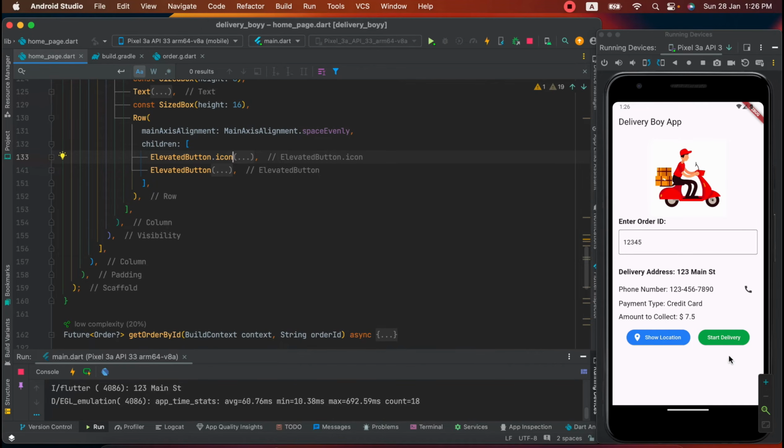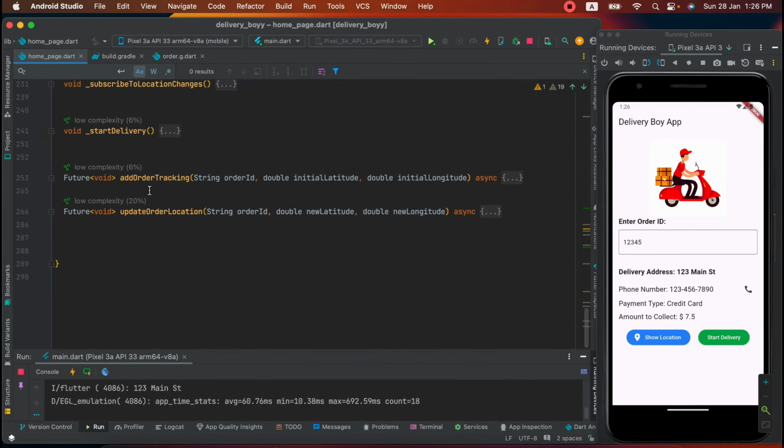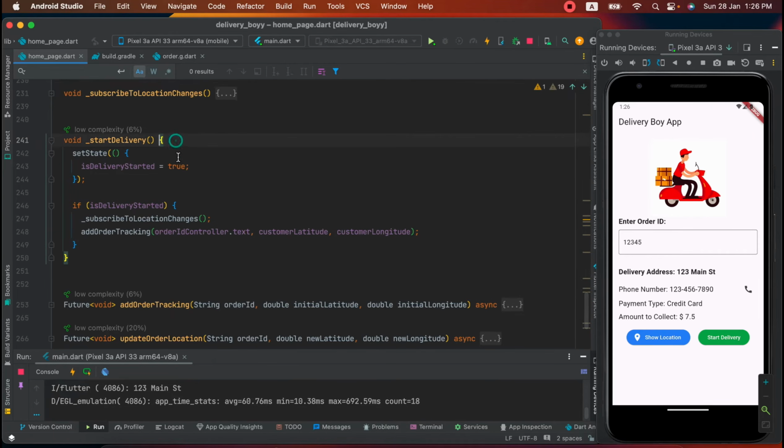This button, the delivery boy should click before he travels or starts the delivery. Okay, we can check what is inside this. There's a method, start delivery. You can see the start delivery. In the start delivery, when we click this button, it will set is delivery started.